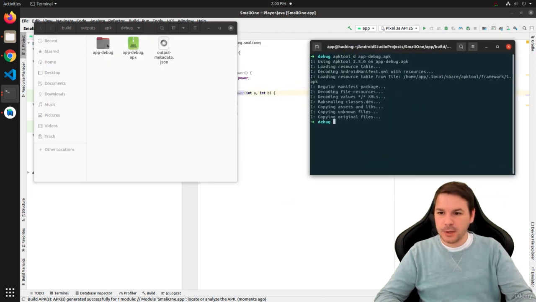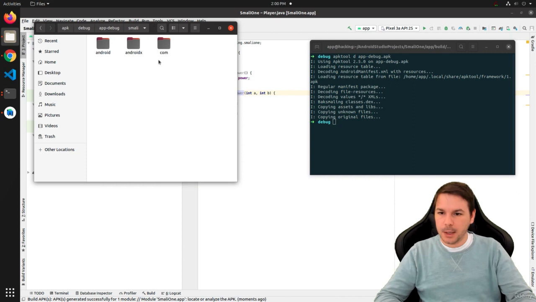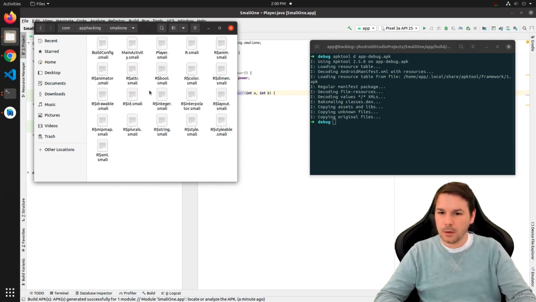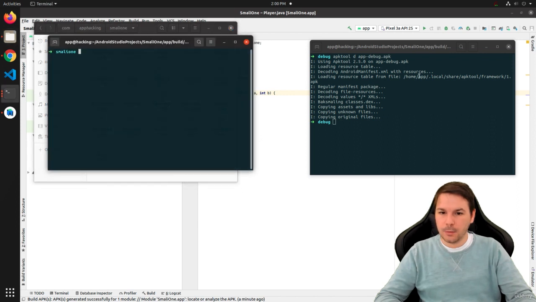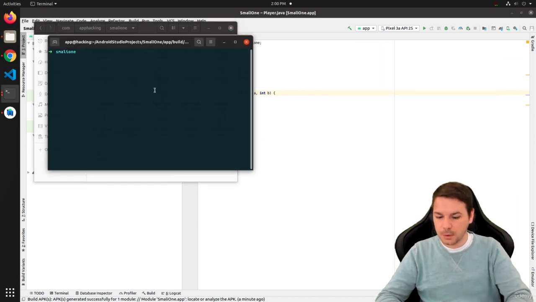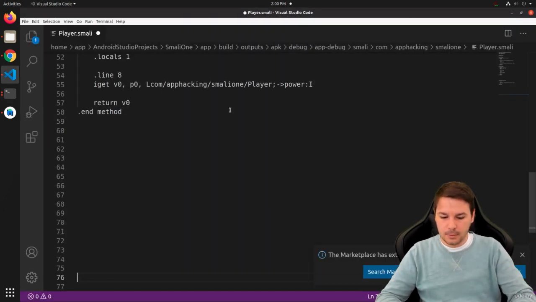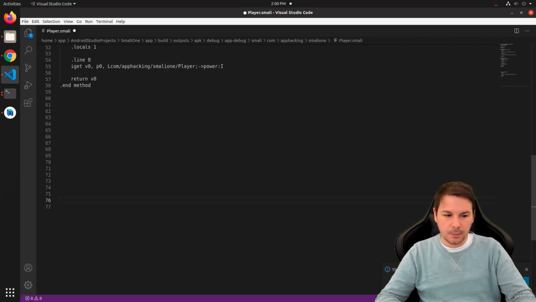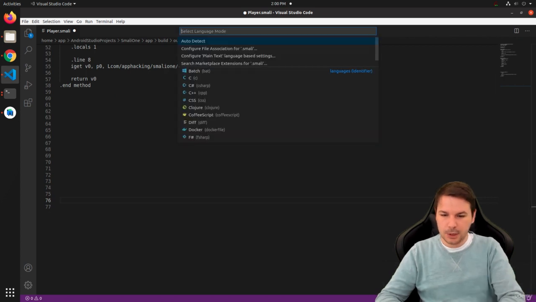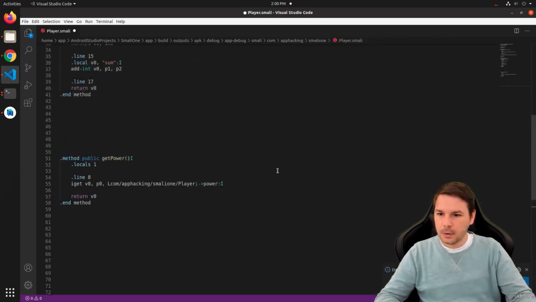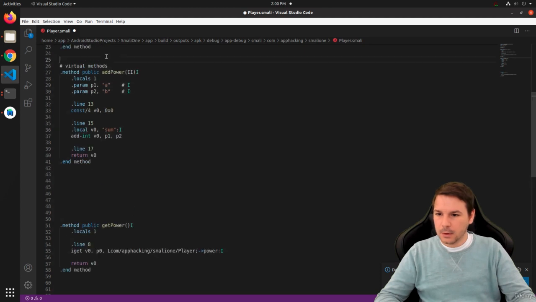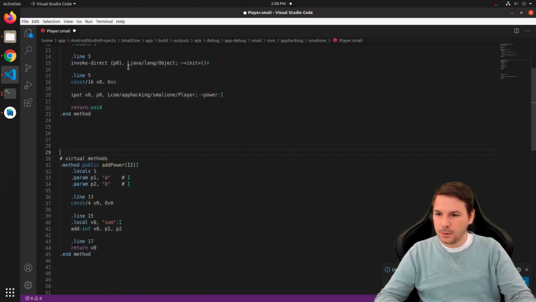This has also finished. Then we go into app, debug, smali, com, app hacking, smali1, and I open a new terminal over here. We can close this one and I'm opening the player.smali file. Alrighty, let's zoom out a little bit. Enable Java. And also just focus on this one over here.